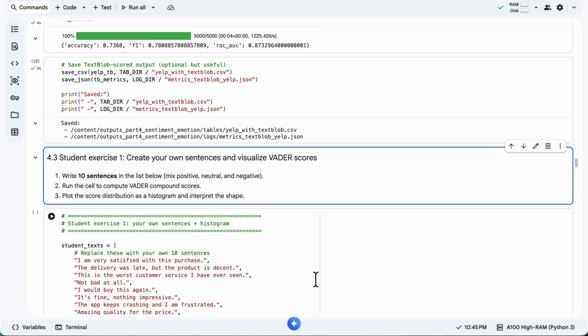This intuition will help you interpret baseline outputs later, especially when a model looks confident but the text itself is mixed. If you are following along, pause now, replace the placeholder sentences with your own 10 and then run the next cell. If needed, please pause here and then resume.